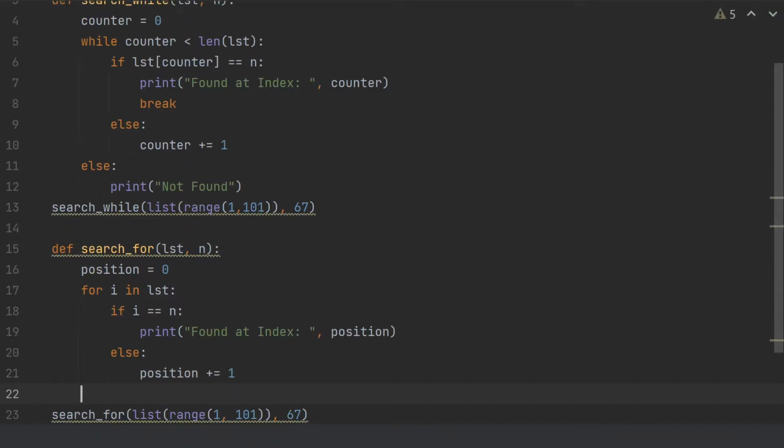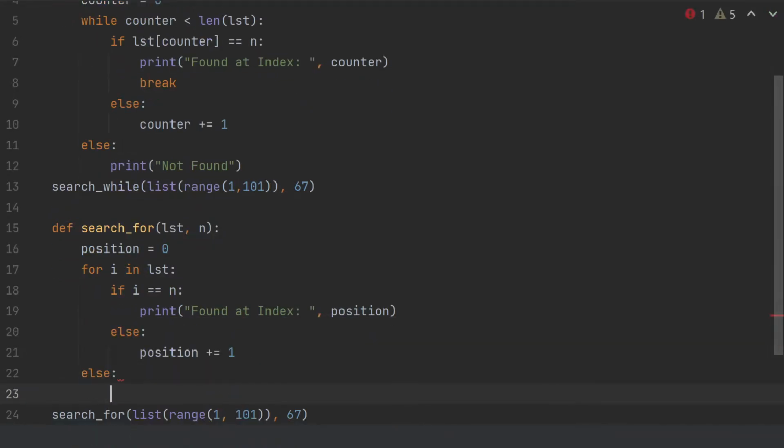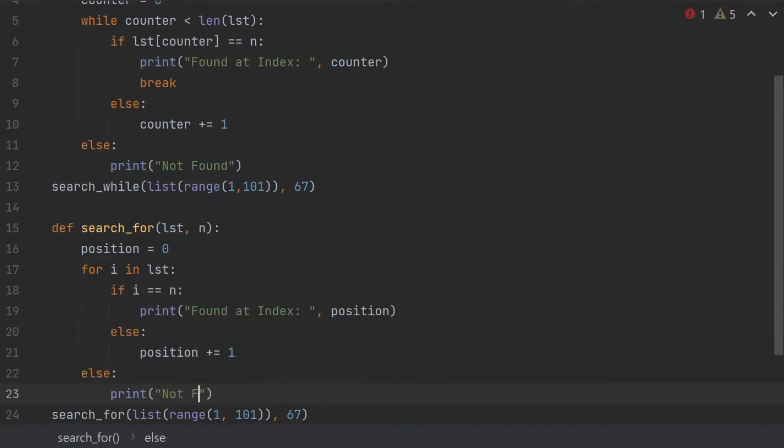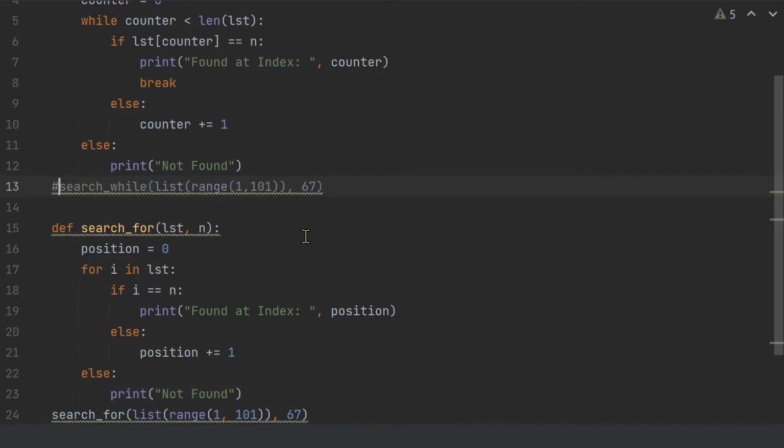Then if not found, I'll use an else statement that belongs to the for loop. So if the for loop terminates, the block of code inside the else statement will be printed. So I'll say print not found. And let me just comment this one. Okay, and then let's see.